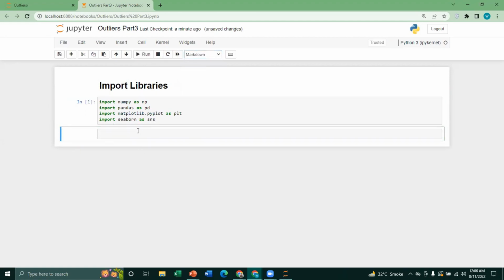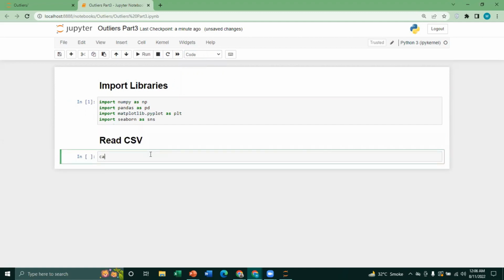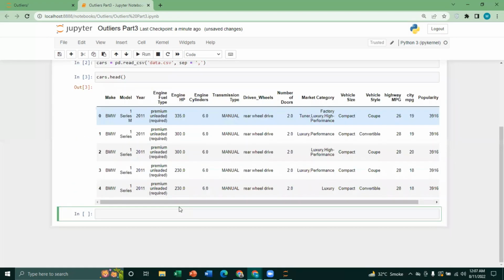Here I will create another markdown for reading the CSV file. I will say cars equals pd.read_csv, and the file name is data.csv, which is actually a comma separated file. All right, cars.head.